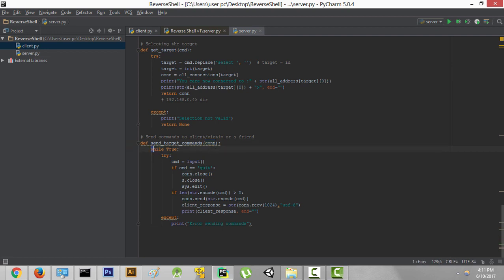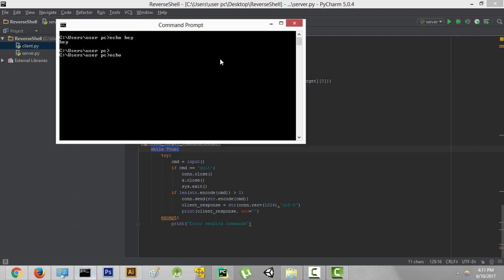Then there is the while True loop. Now what is the function of this loop? So this is going to run, for example, let's say we have connected to a client and then we have sent some kind of a command. So for example, let me clear the screen, cls. For example, we have sent something like echo hey and just press enter.